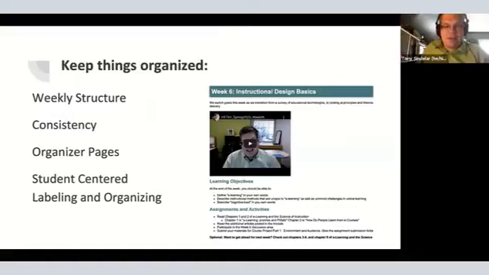That's not good. Organizer pages, there's a screenshot of an organizer page on the right side of your screen there. So important that we're doing a short 30-minute session just on organizer pages and why you need them. Organizer pages are an introduction each week, telling students what's going on in the week. They're very, very useful to help students navigate the online space. And then just making sure you think about student-centered labeling and organizing.